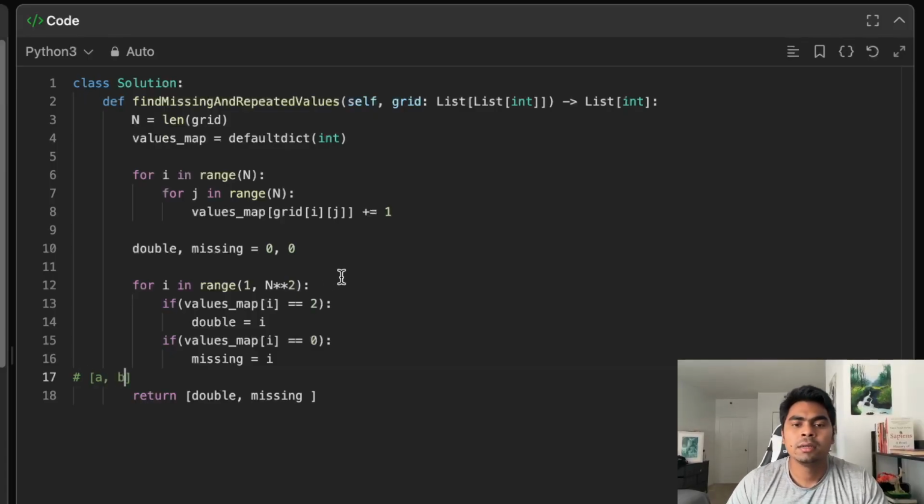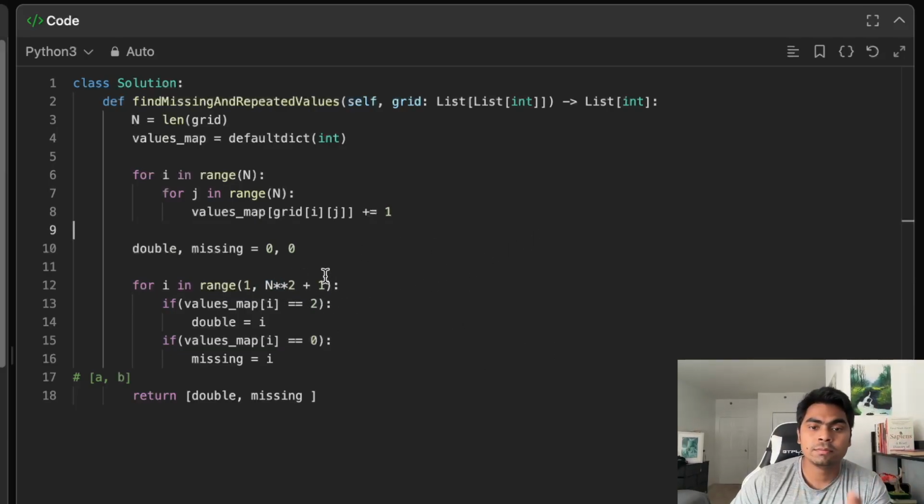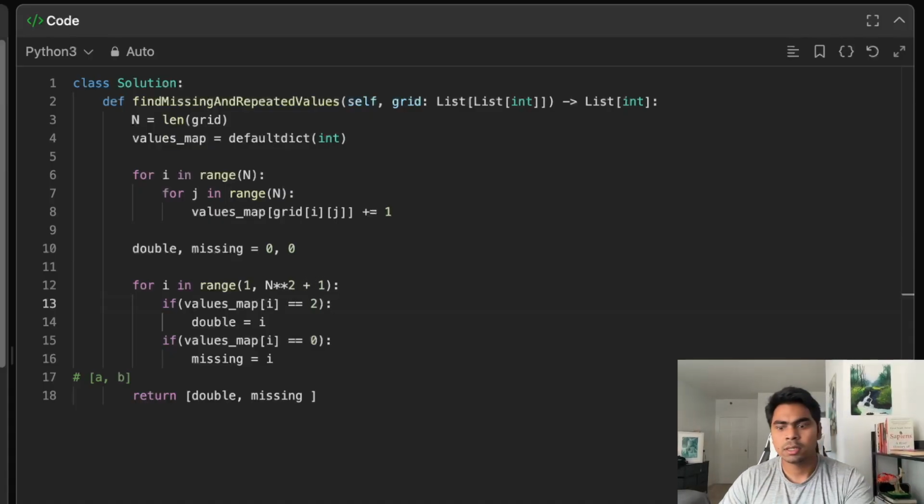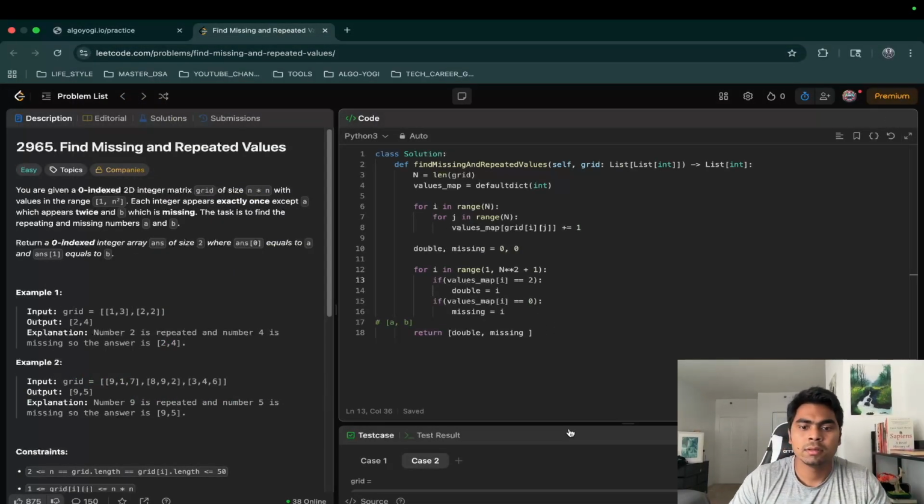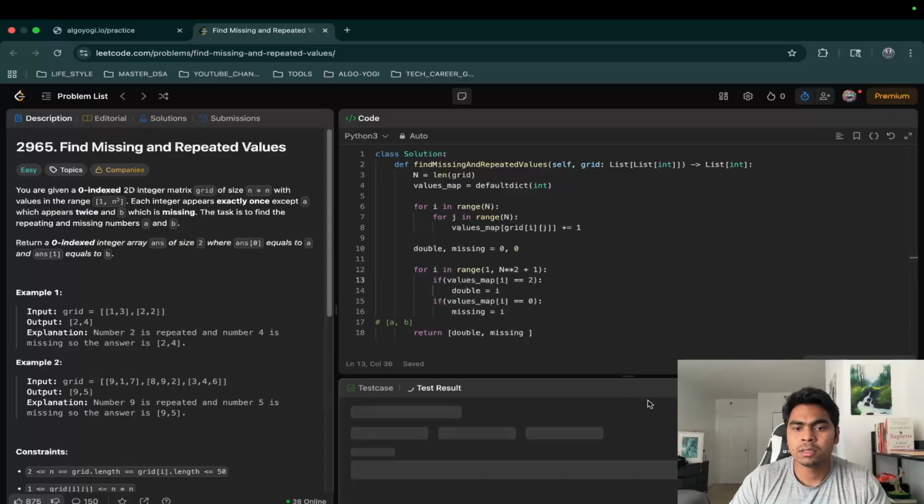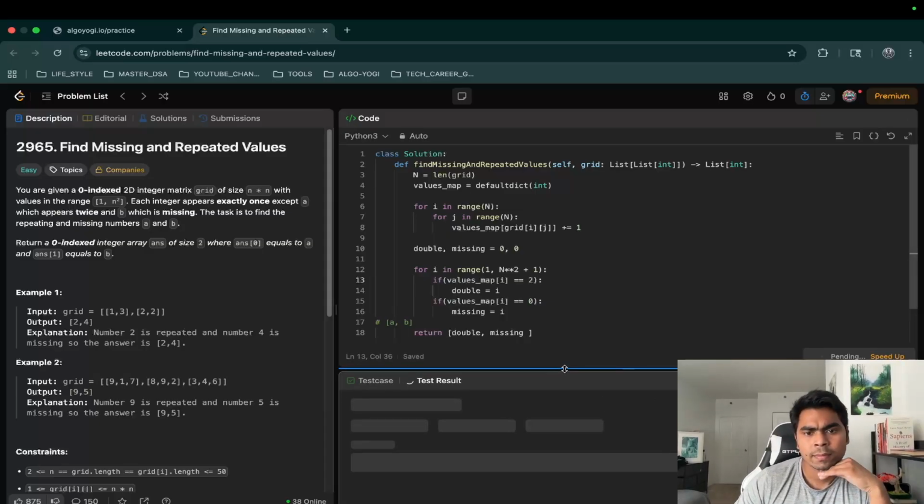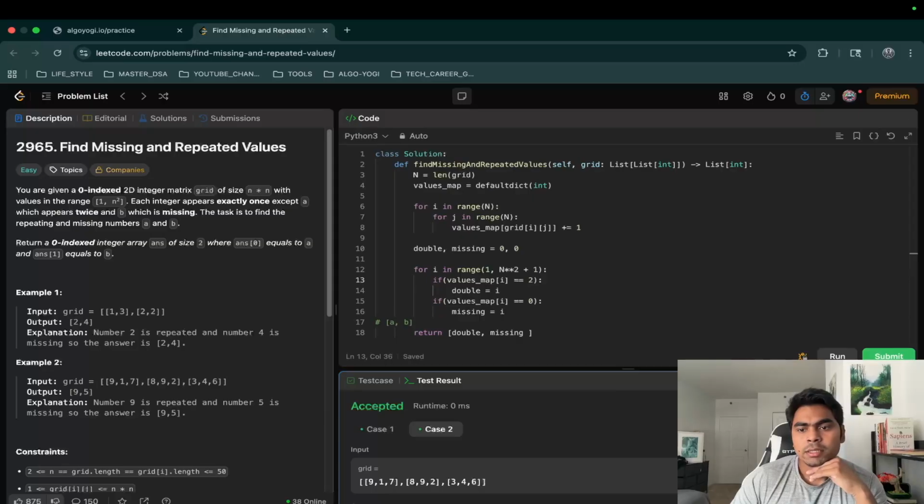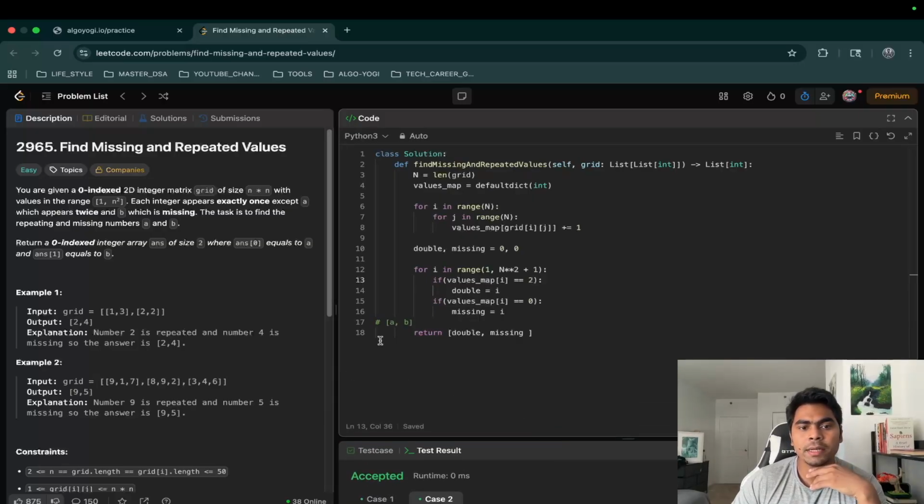Earlier that could have returned A, B or B, A. Also, we need to go from 1 to n to the power 2, not just n to the power 2 minus 1. Well, I think now we can test it. Let's run it on our examples. Great, so let's submit.